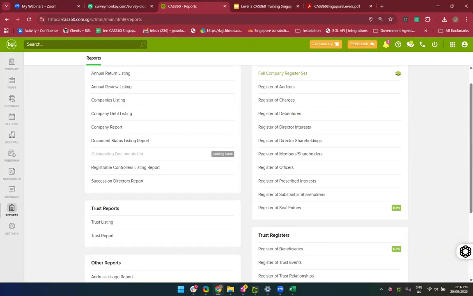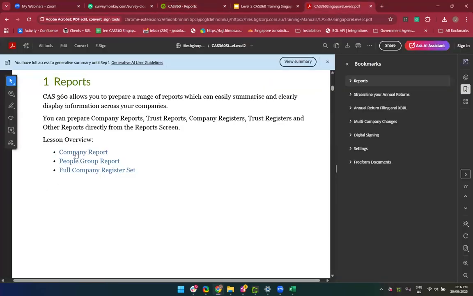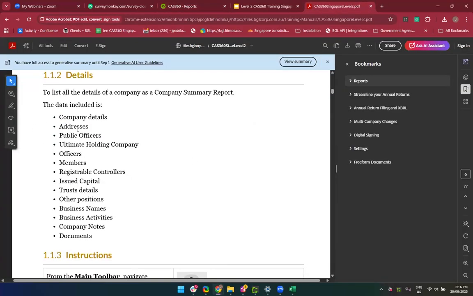All right, so the next report I want to go through is what we call the company report. From the title itself, it will display all the company data that you have recorded for that particular company. If you're on the manual right now, it will display all the information. This can be found on page 6 of your manual over here. So the company summary report will display this list of information on your company report.